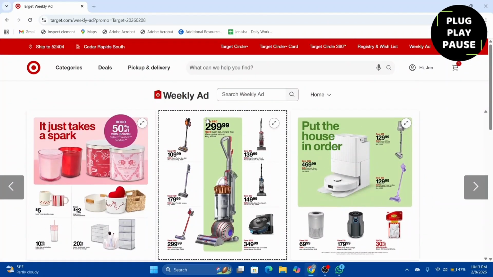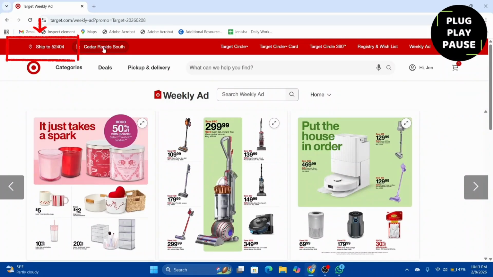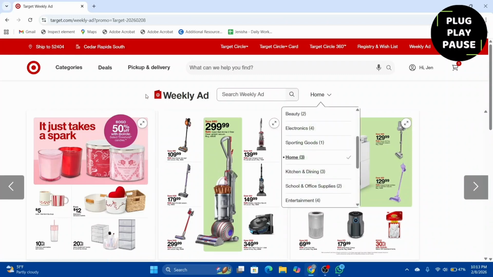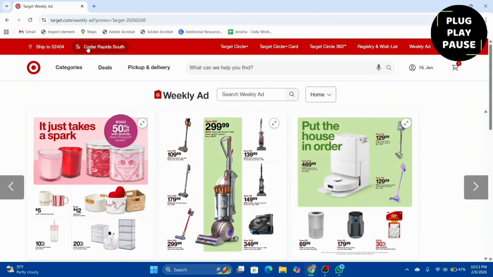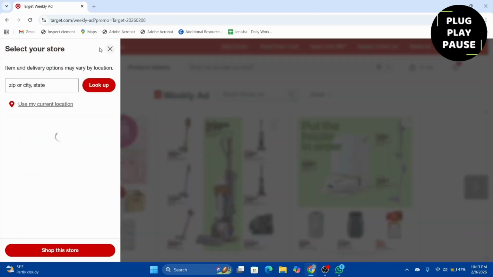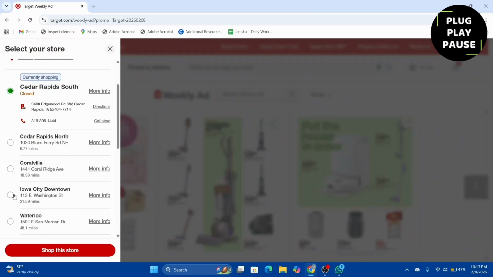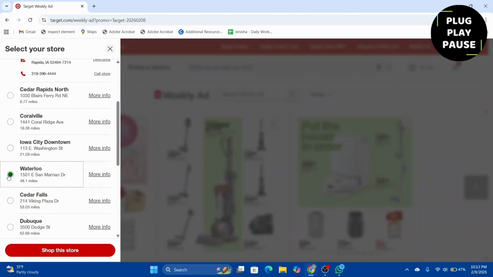Now from here, at the top of the weekly ad page, you will see your current location, this one right here, so you can change your store. In order to change the location, look out for this section. Click on it and we can select our store. We can change the store, for example this one right here, Waterloo. Click on it, and after that click on this option called shop this store.